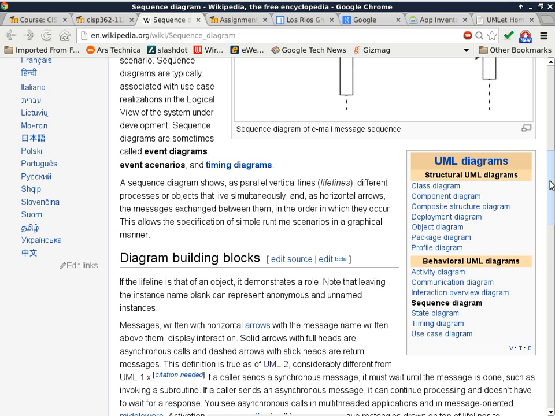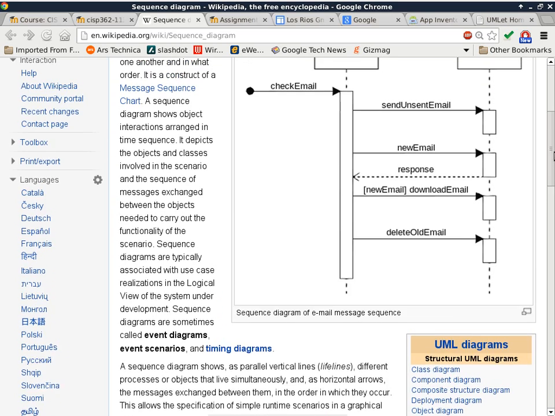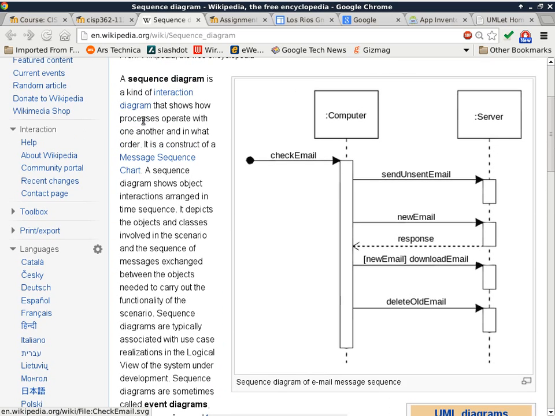The example in the Wikipedia page is kind of abstract, so I'm not going to talk about that too much. But what we'll do is we'll just go ahead and look at the description of a sequence diagram. It's an interaction diagram that shows how processes operate with one another and in what order. Okay, so that really is the most important part, and hence the name sequence diagram. It doesn't represent logic at all.